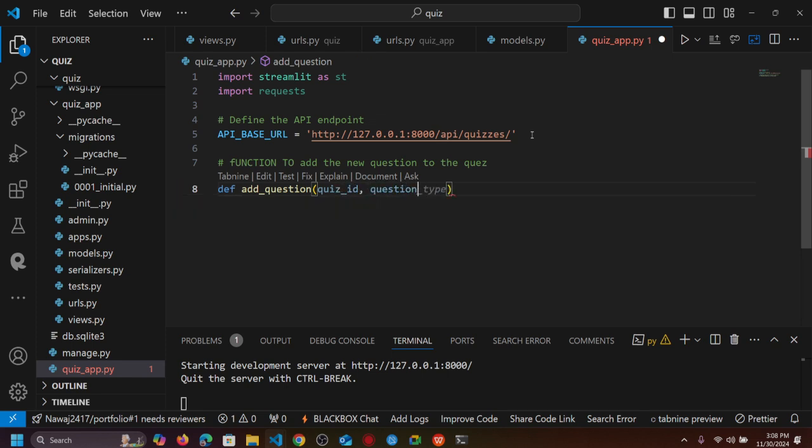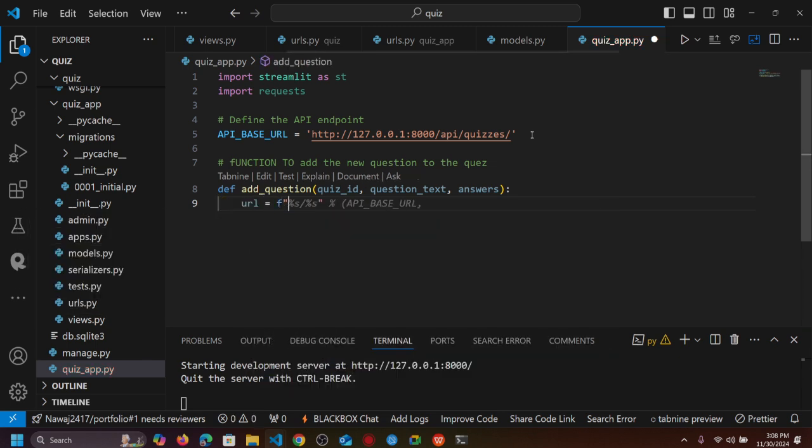After that there is a question text and there is also an answer. Now let's give the URL. So URL equal to call the function and also define the API base URL here, and after that there is also ID. So let's import the ID, and after that we need to import the add questions route. So let it define here. Okay, so we have done with that.